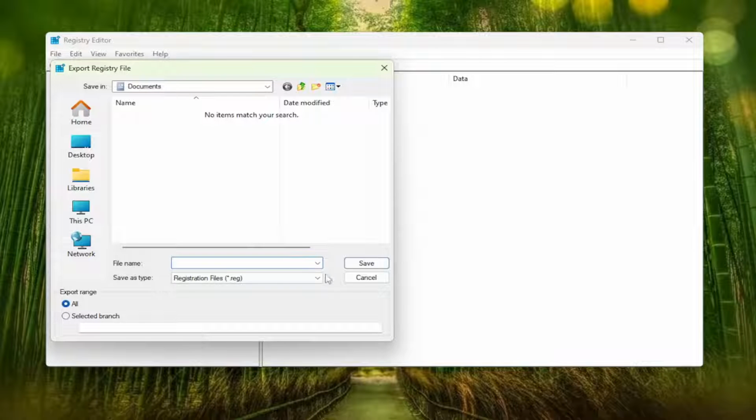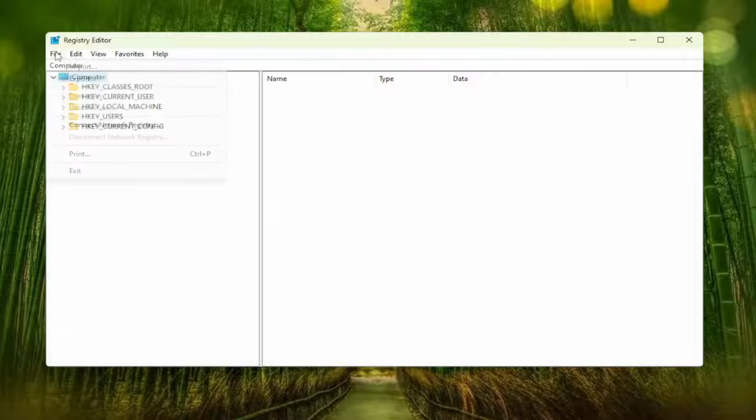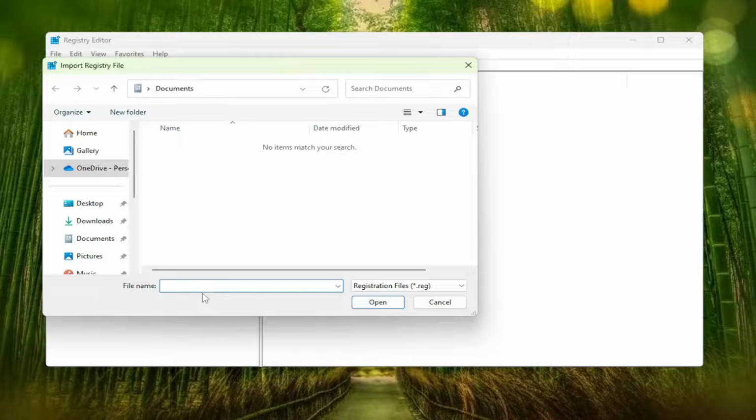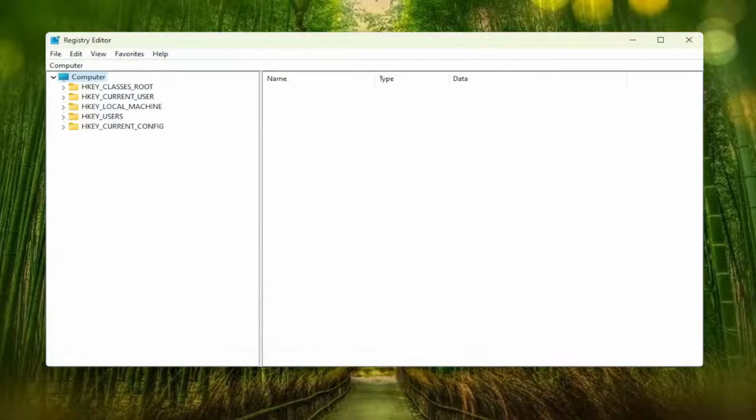And if you ever need to import it back in, all you'd have to do is select File and then Import and then navigate to the file location. So now that that is done, let's go ahead and jump right into it.